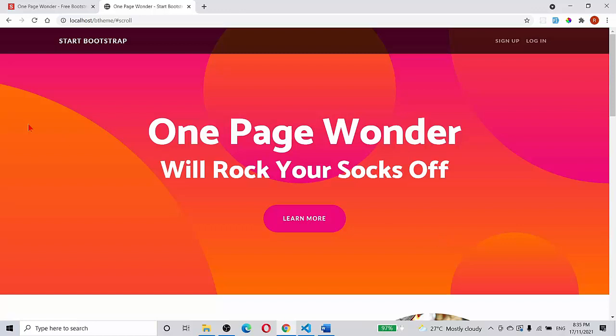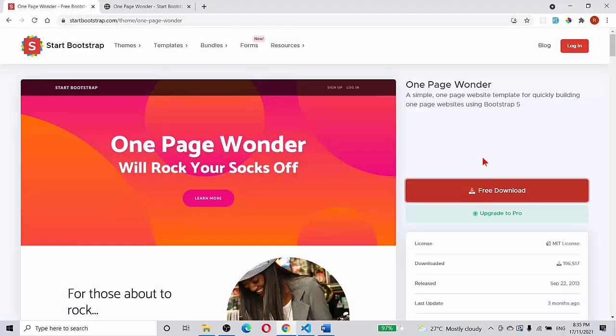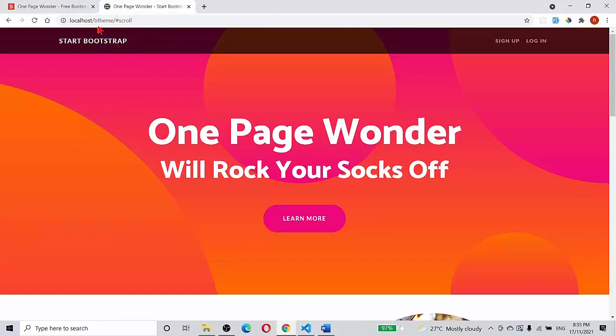So now I am going to show you the link where you can get this template. Of course, I'll put it in the description box. This is startbootstrap.com, and this is the free download website. You can download it, and this is running in my local host. As you can see, I refresh, it is running in my local host.